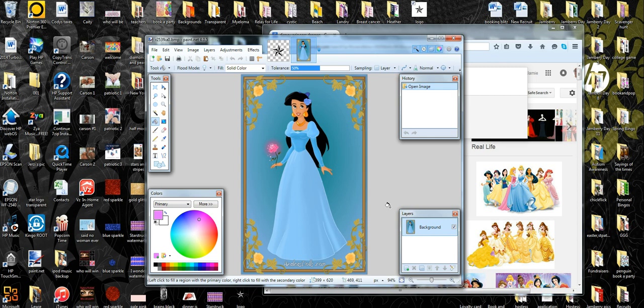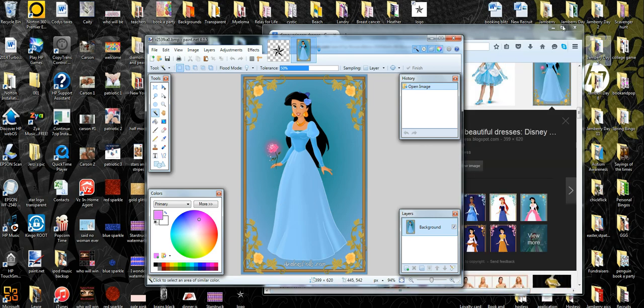Now, the downfall sometimes with Paint is this. You're going to click that magic wand, and you want to get rid of this background, this blue background. You want to keep the dress. You're trying to work with the dress.